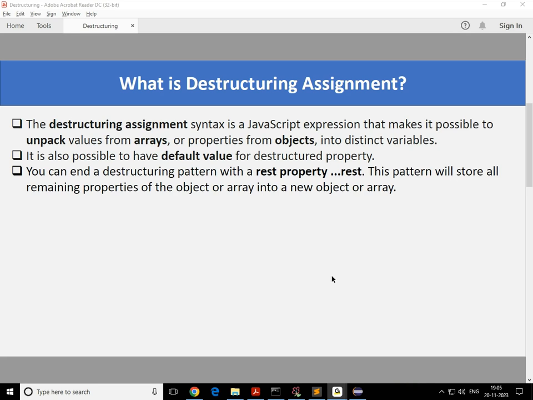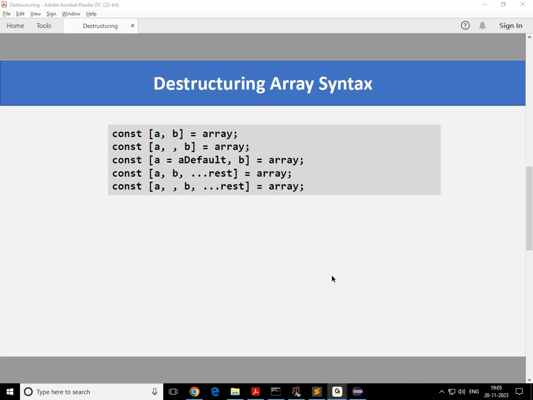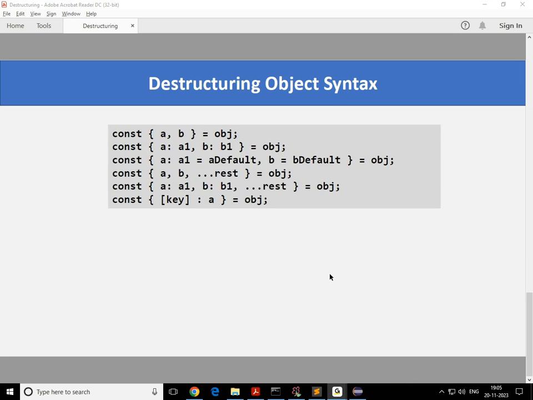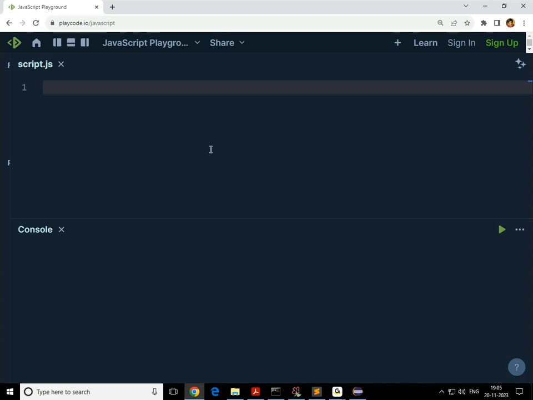There are two different destructuring syntaxes: destructuring an array, where you copy an array to a set of variables, and destructuring an object. We can copy object properties to independent variables. So how does it work? Let's see by getting into our playground. The JavaScript playground is what we use.